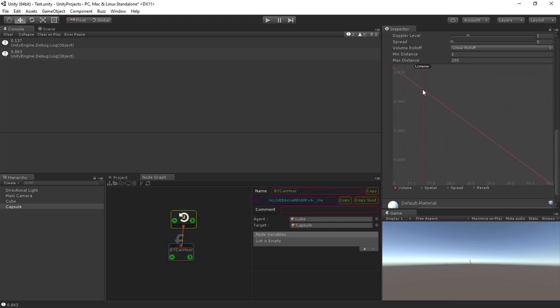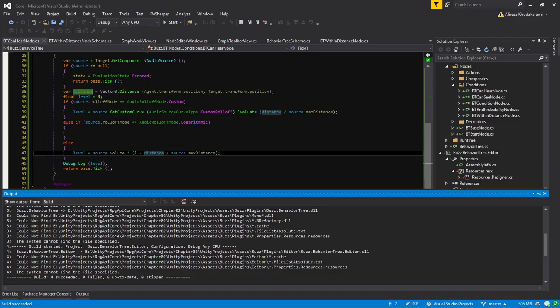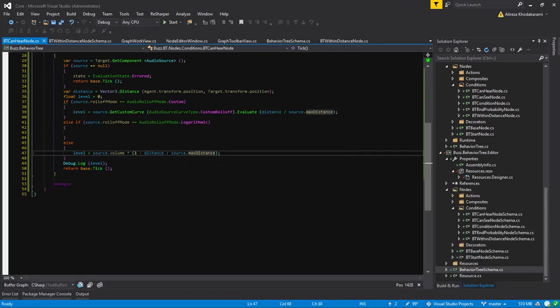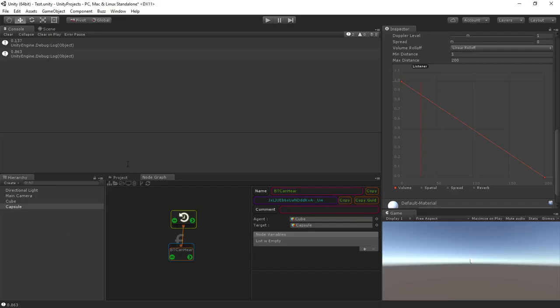Let me think. We want a ratio. At 0 it goes to 1. At max distance it goes to 0. So if this is 1, that would be 1 minus 1, which is 0. If this is 0, then 1. Yeah, that's correct. Okay, I think the curve is not that accurate in the display, but that value is correct now. Now, the only problem is the logarithmic roll-off.